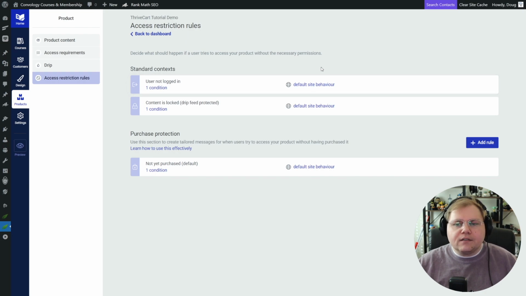Now that might be okay if you want to set up a default message, but I like to get more specific. I like to tell people why they're seeing essentially an error message. I like to tell them, you have to be logged in to access this content. Do you own it? Click here to log in. Do you not? Click here to buy it.